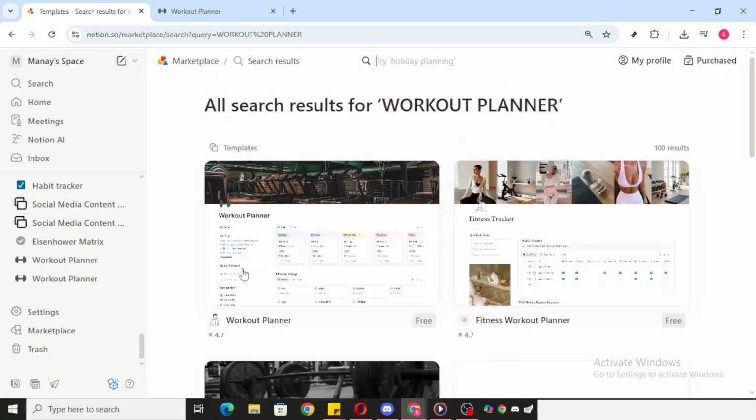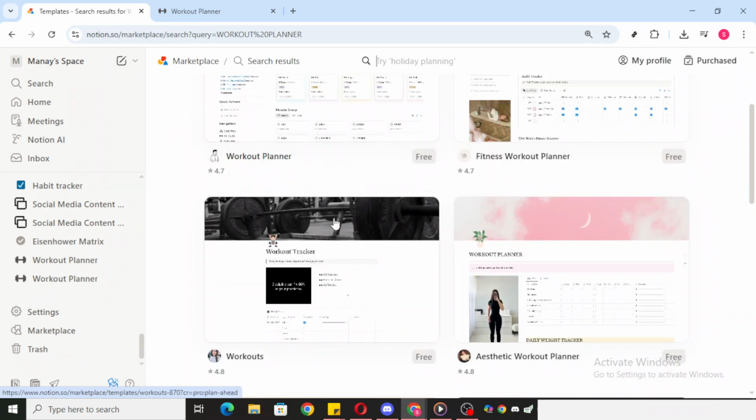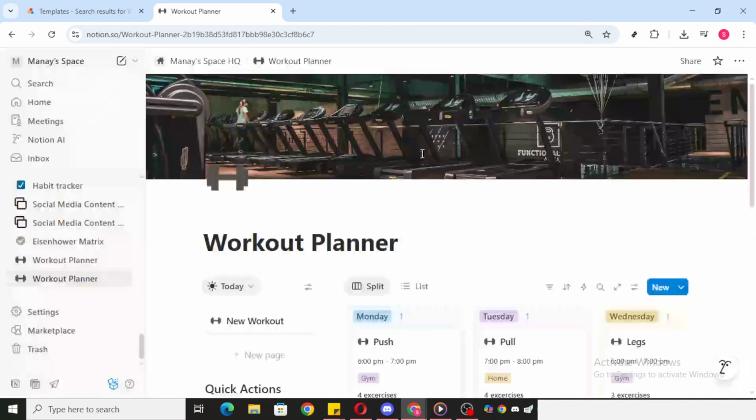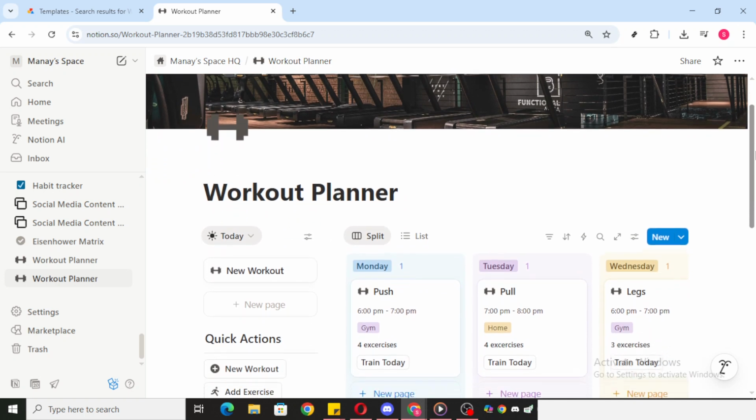From the preview, click Add to bring the template into your workspace. Notion will create a copy so you can edit it freely without affecting the original. After it's added, you'll land on your new planner page. This is where the fun begins. Customize everything so it reflects your actual routine.